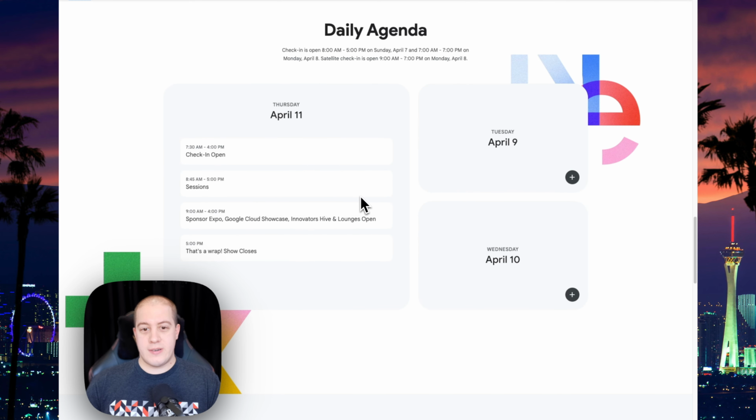Thursday, the third day, you don't have a keynote, but it does kick off sessions, and be sure to visit each of these different areas: Sponsor Expo, Cloud Showcase, and if you're in these programs, you can get into the Innovators Hive or other lounges, etc. That's the basic schedule for Las Vegas. Let's jump into the sessions.